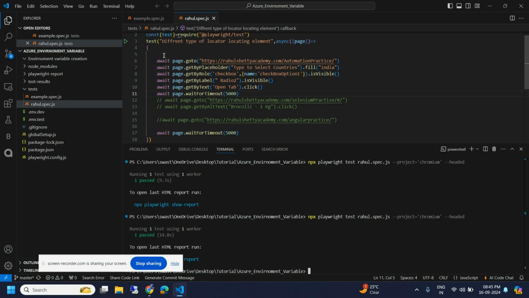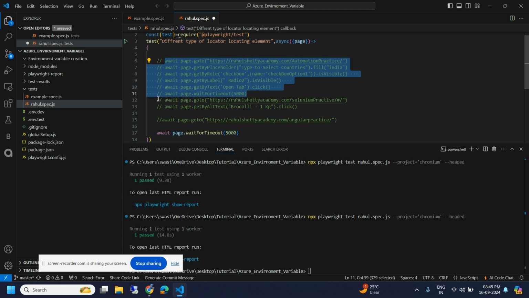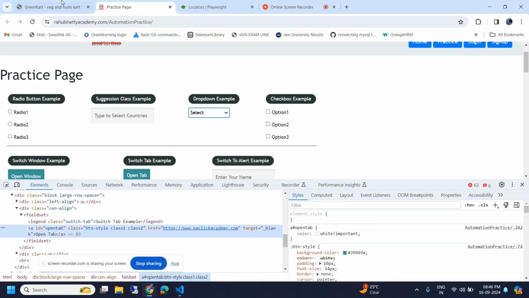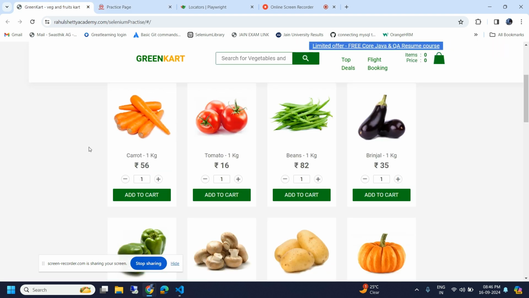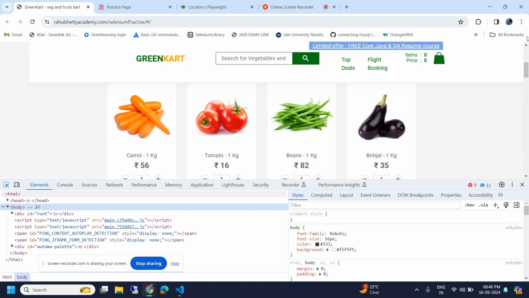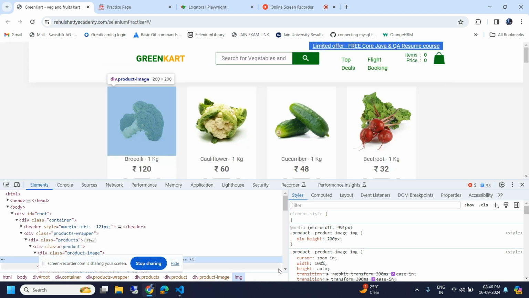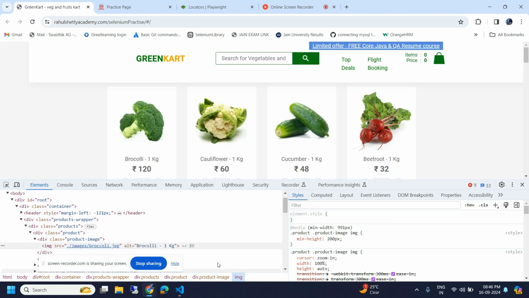Now I will show you another locator, get by alt text. I will comment all this and use only these two lines. I will show you what will happen. Get by alt text. If we go to another green card, here broccoli is there. You can observe, I'm just mouse hovering on broccoli. See alt.